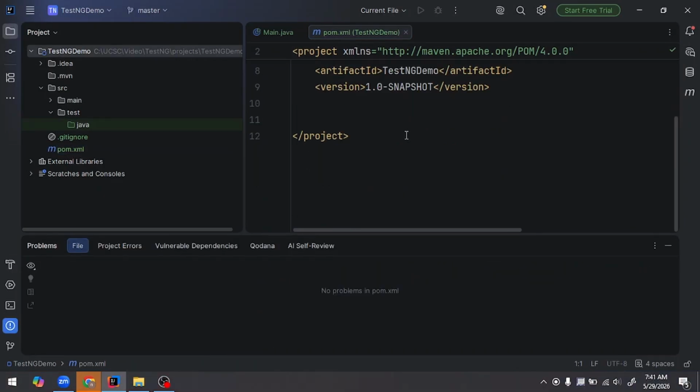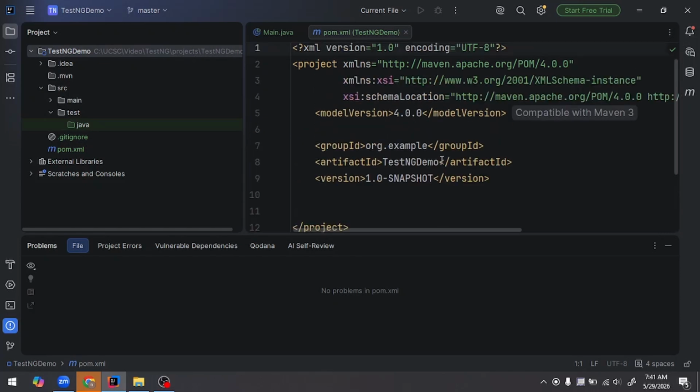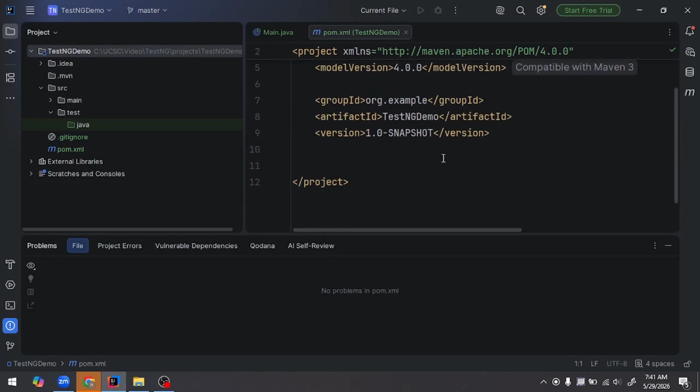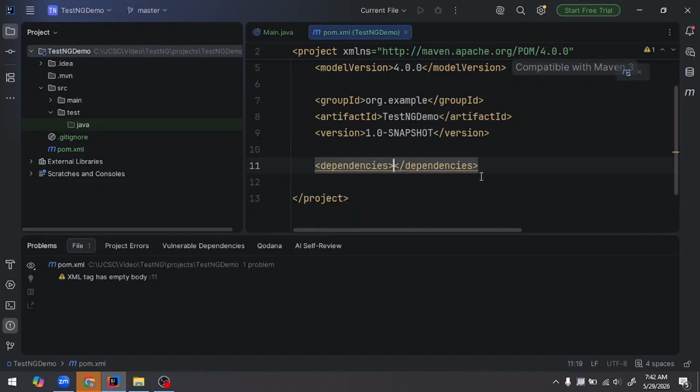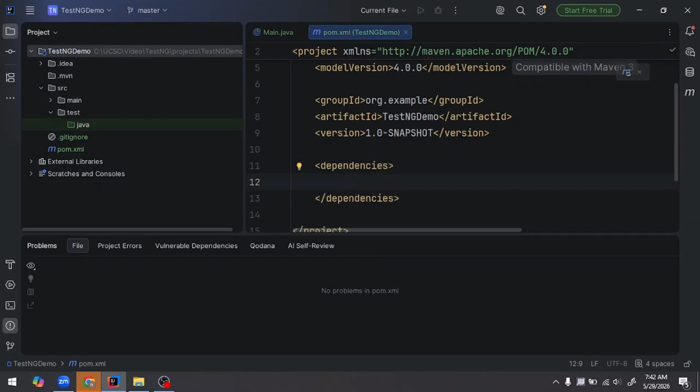Now we will add dependencies to this project. First of all, we need to add the TestNG dependency. How can you do that? First, we need to define a tag called dependencies under project. Inside the dependencies tag, you can define one or more dependency tags.